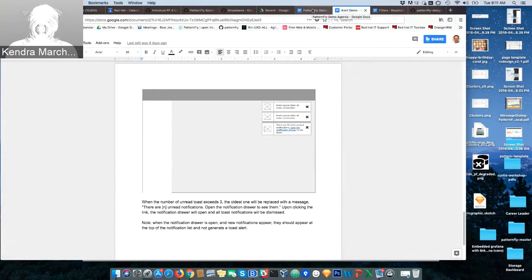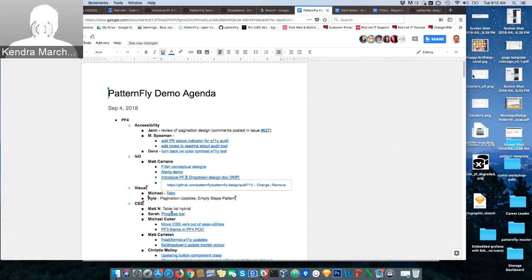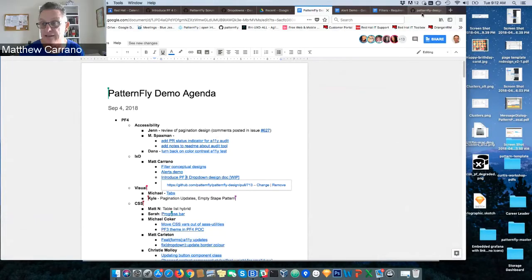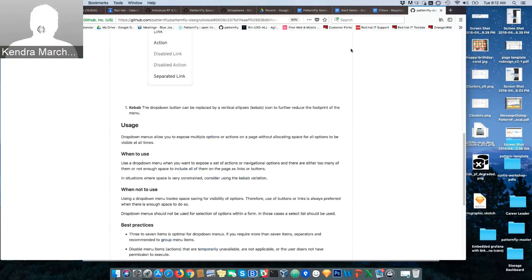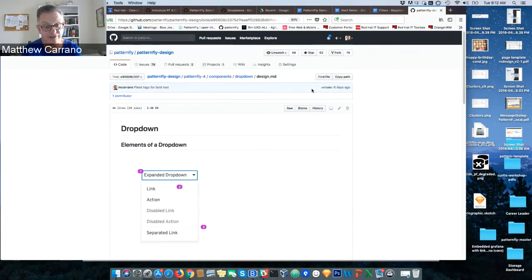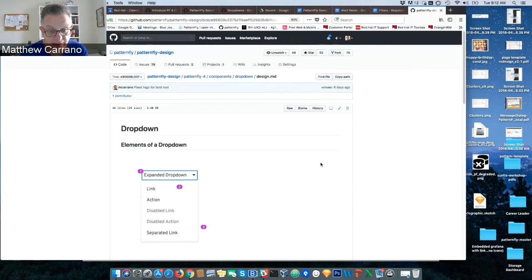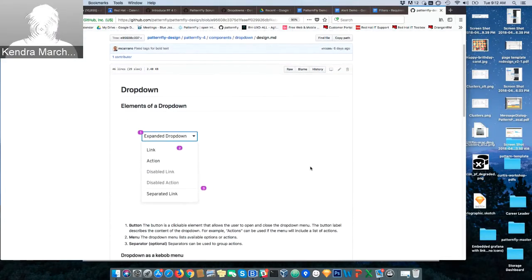And then the third thing that I wanted to show today is that we have started working on some of the design documentation content for PatternFly 4, the design documentation that will appear on the PatternFly 4 website. So I worked on creating a design doc for the drop-down component. This is currently an open PR, which I again invite comments on.